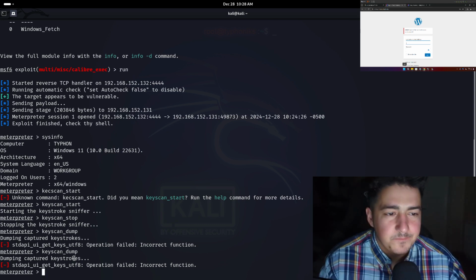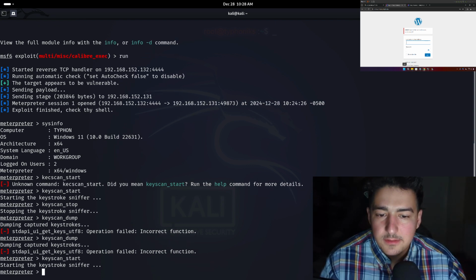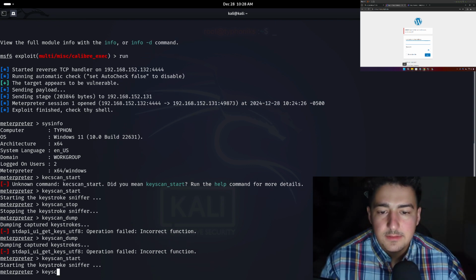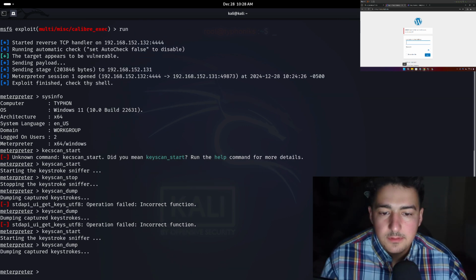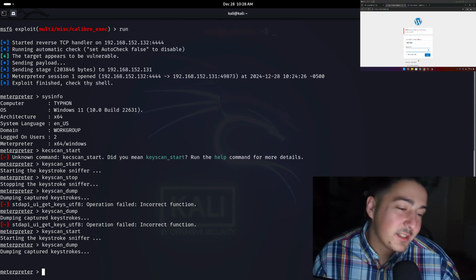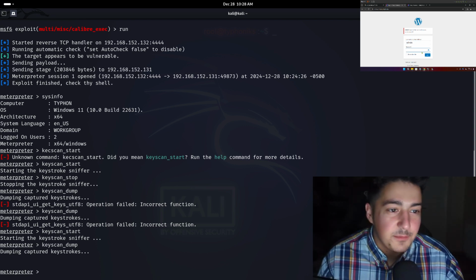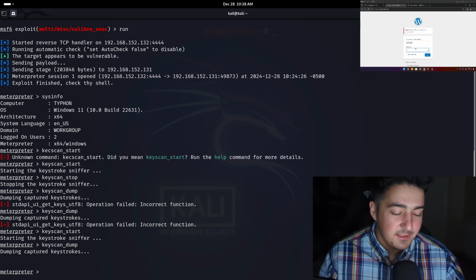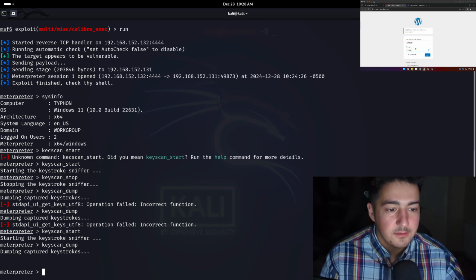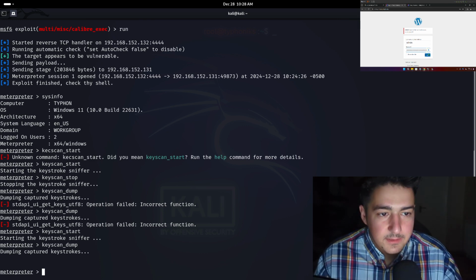Let's run keyscan_start, then keyscan_dump. Admin. Before we dump the key scans, we stop it. Yep, that's it.